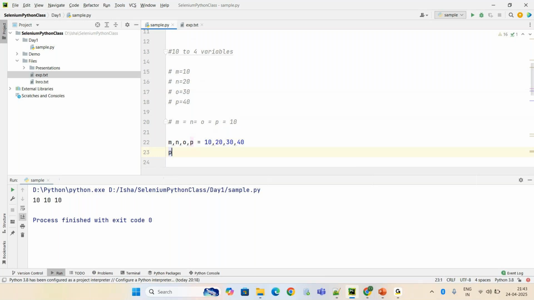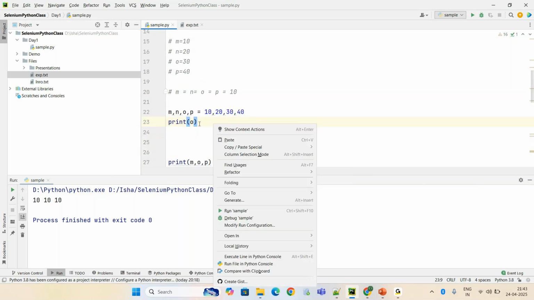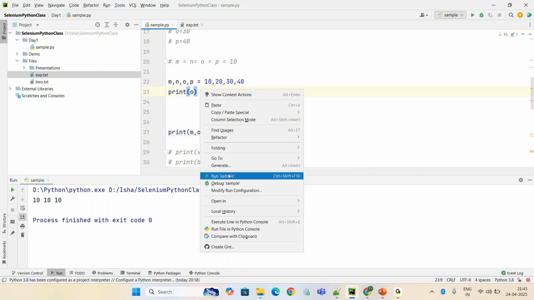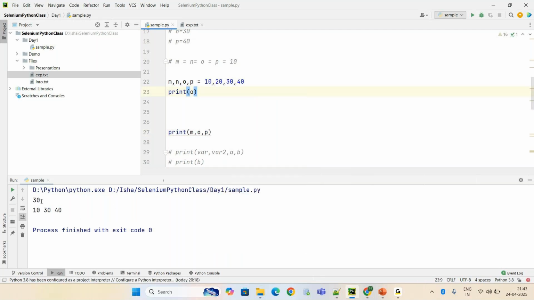Now I would like to print only O, just to check whether the assignment is correct. What exactly is O storing? In this instruction, the O variable is at the third place, and the value for it was 30, so it should print 30. Yes, this is 30. If you print M, O, P, it shows 10, 30, 40 because we have skipped N. If you want to add N also, you can add it. Now I'm going to execute it.